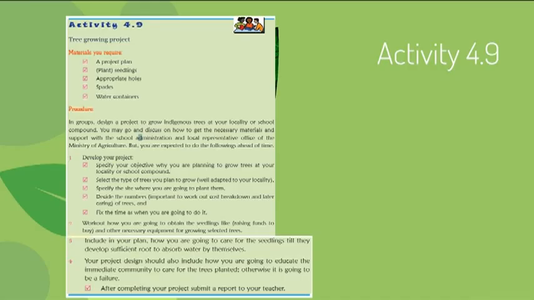Activity 4.9, Tree Growing Project. So in this exciting project, you are going to be designing how to grow indigenous trees at your locality or school compound. You may go and discuss how to get the necessary materials and support with your school administration and local representative office of the Ministry of Agriculture, but you are expected to do the following ahead of time. And I'll let you just take care to do these steps for this activity.